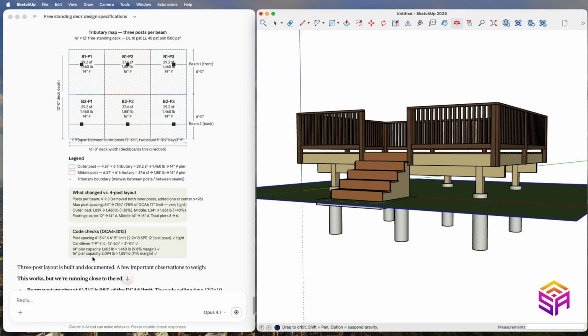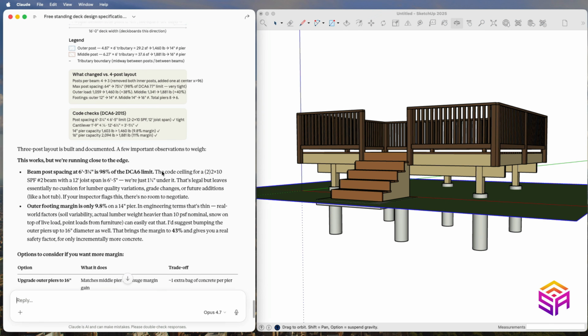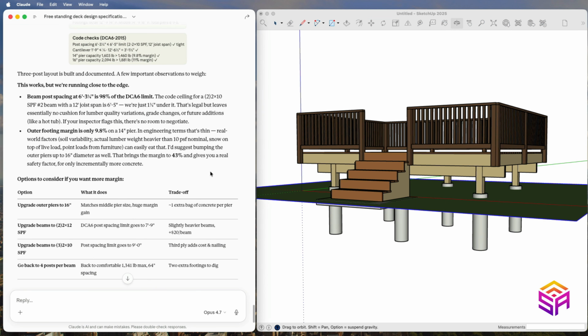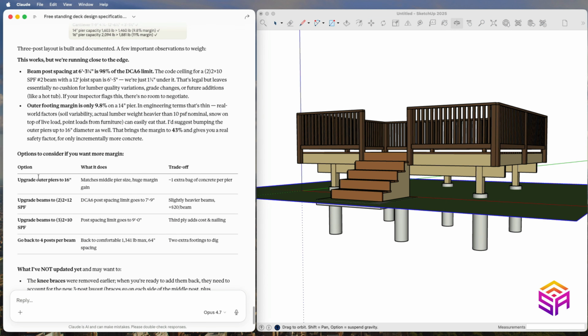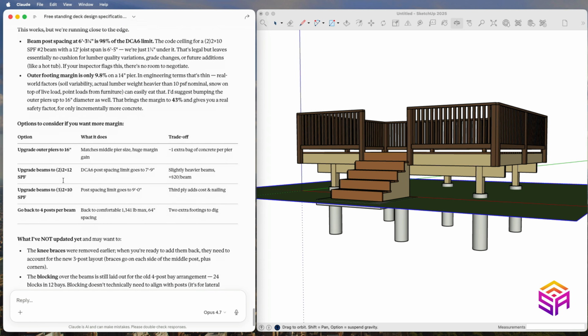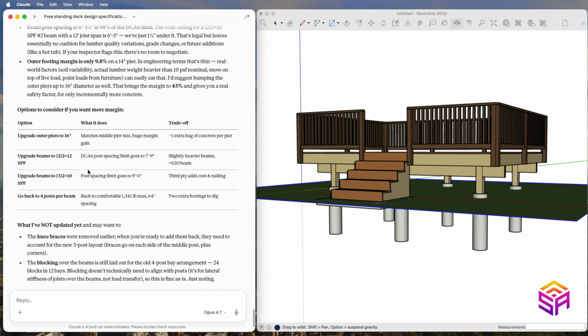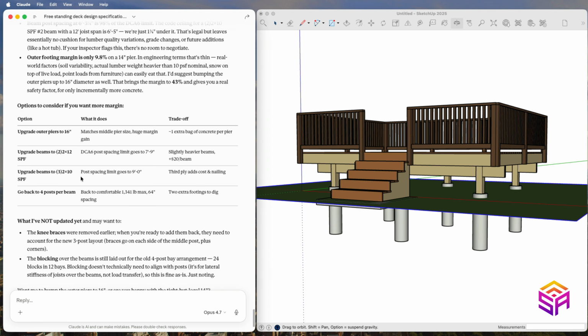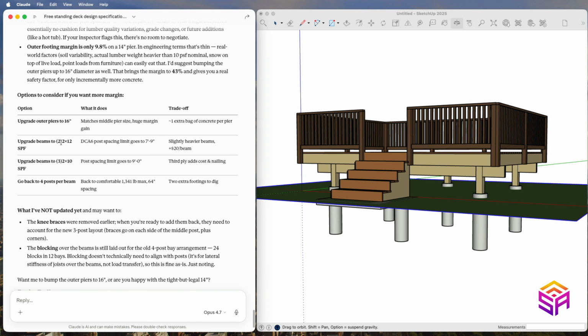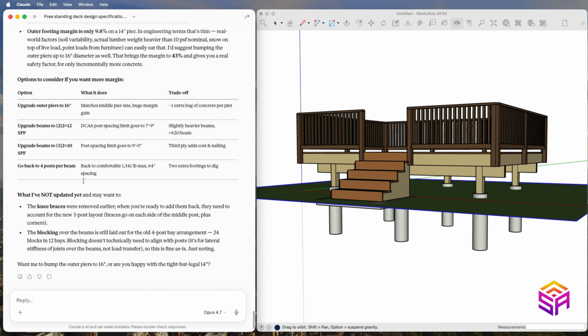So on our center post, we have 11% margin. So 2,094 pounds is the capacity for the 16-inch pier. We're putting 1881 on it. Yeah, and so this is what we were going to ask on that drop beam. So here's some options. Yeah, we would upgrade those outer for sure. And it gives us an option of 2 2x12s or 3 2x10s.